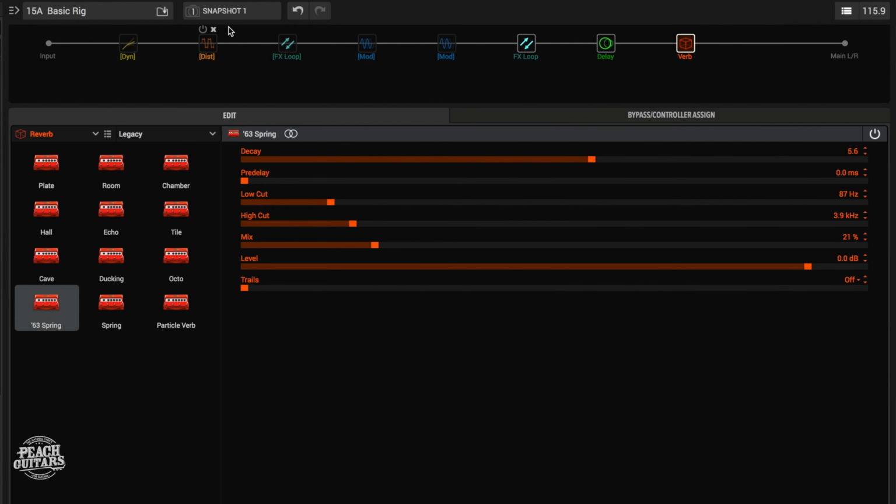To rename each snapshot, all I have to do is right click on this drop down menu up here and I have the option to rename it. Right, okay, so now as you can see from this drop down menu, I've renamed the 4 snapshots as to how I want to use them.